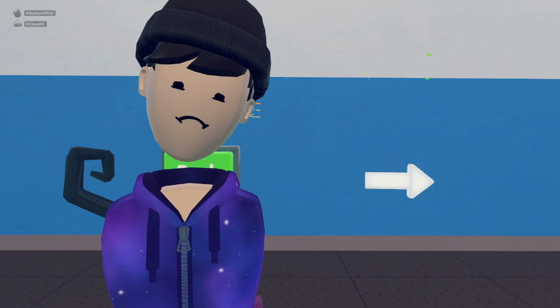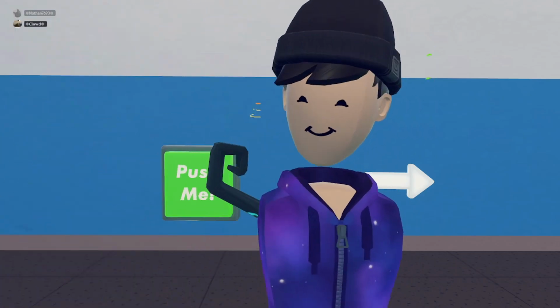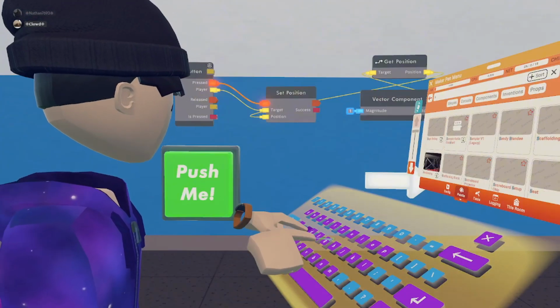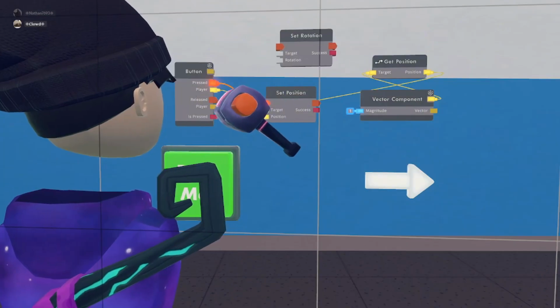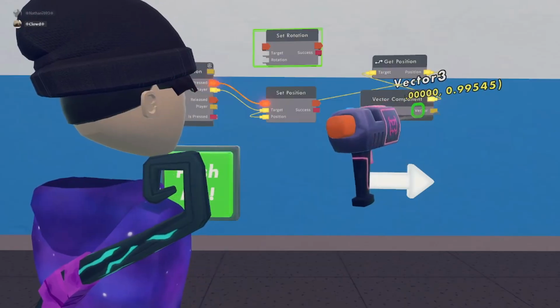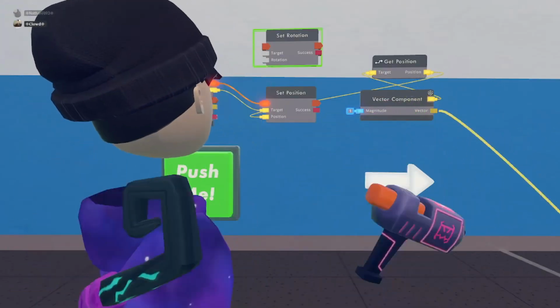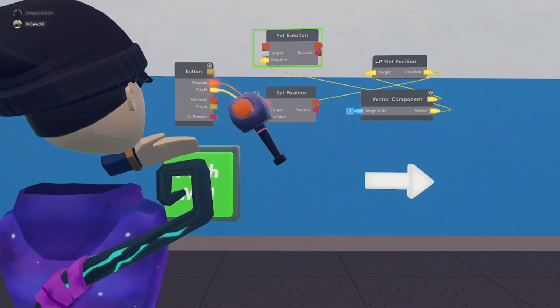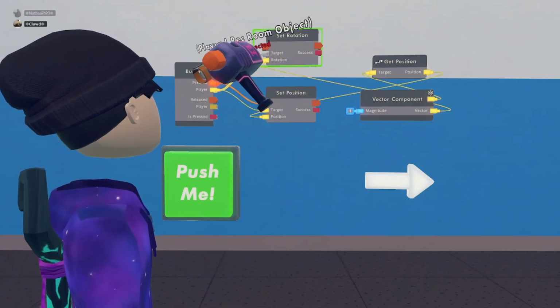But what about the rotation? So now we're going to get the rotation too. We already have the rotation from the vector, if you remember that. So we're just going to get a set rotation and set that there. Then we're going to get the rotation from the vector and put that to the rotation on the set rotation, and then the player to the target on the set rotation.